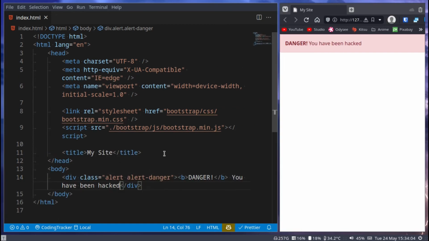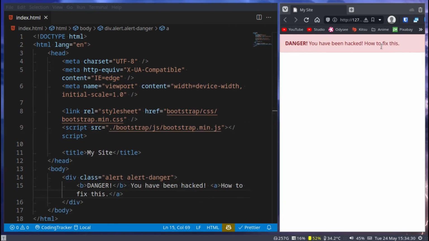Now sometimes you want to leave a link that people can access when you show them a notification. Well, we can do that here as well, and there is special styling for it. So we can just create an A tag, and here we can say how to fix this. Now by default it will just kind of look trash and not a very good link, and of course we can just say href is equal to hashtag. And as you see, it just doesn't quite fit in with the message here. You're saying danger, you have been hacked, and in this random blue color here that doesn't really fit in with the color we already have.